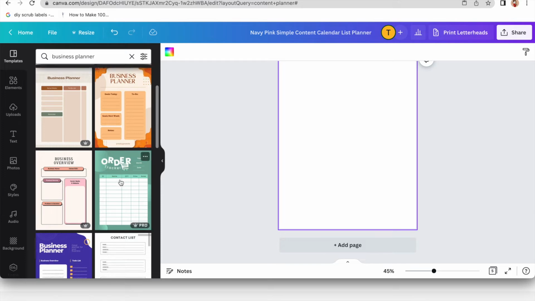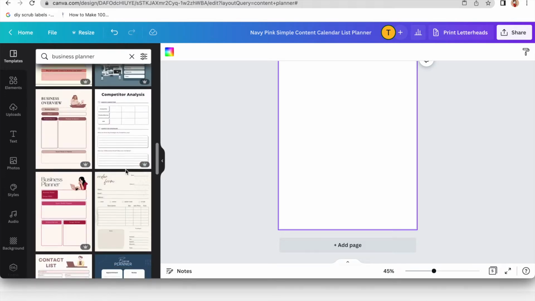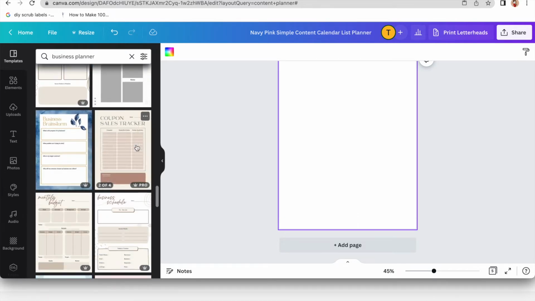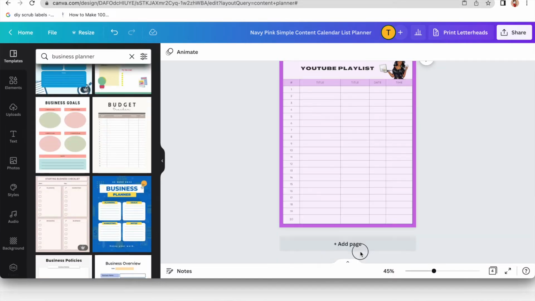I added another page because I wanted to make goals for my website, because I constantly update it or do something to it.